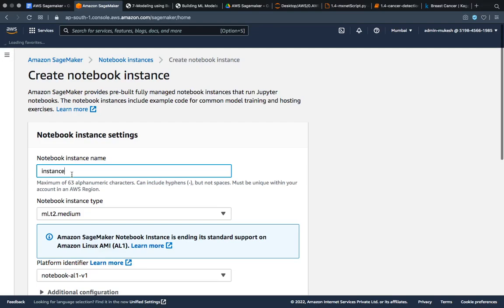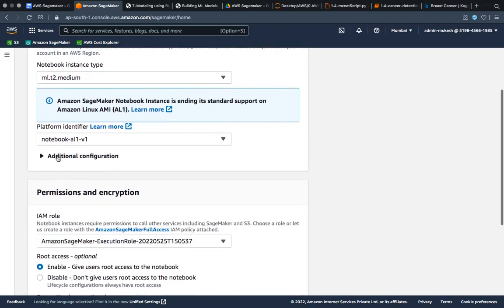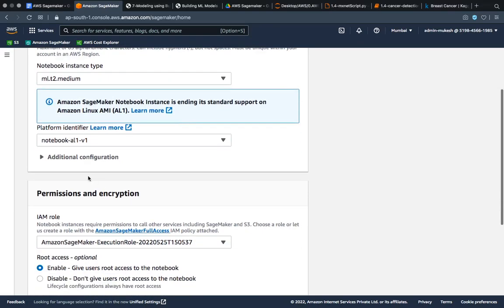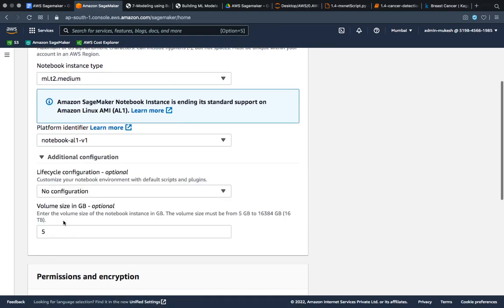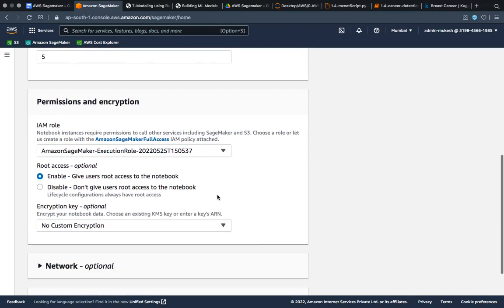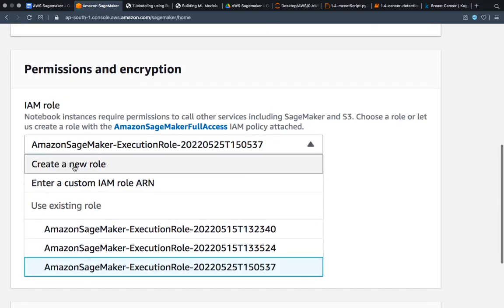Same thing. Then this is the instance, cancer detection, and after that ML T2 medium, additional configurations. Notebook instance we have given, and after that in additional configurations I will go with only 5 GBs. That will work, or you can go with maybe 16 terabytes. That is TB. And then again Amazon SageMaker, then create new, just click on create a new role.